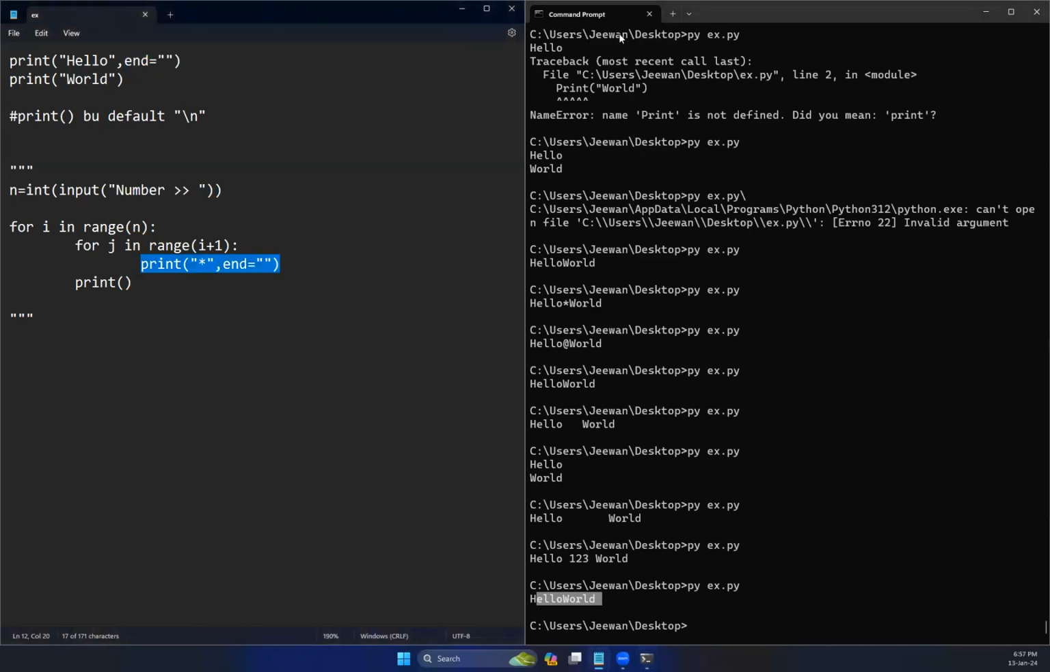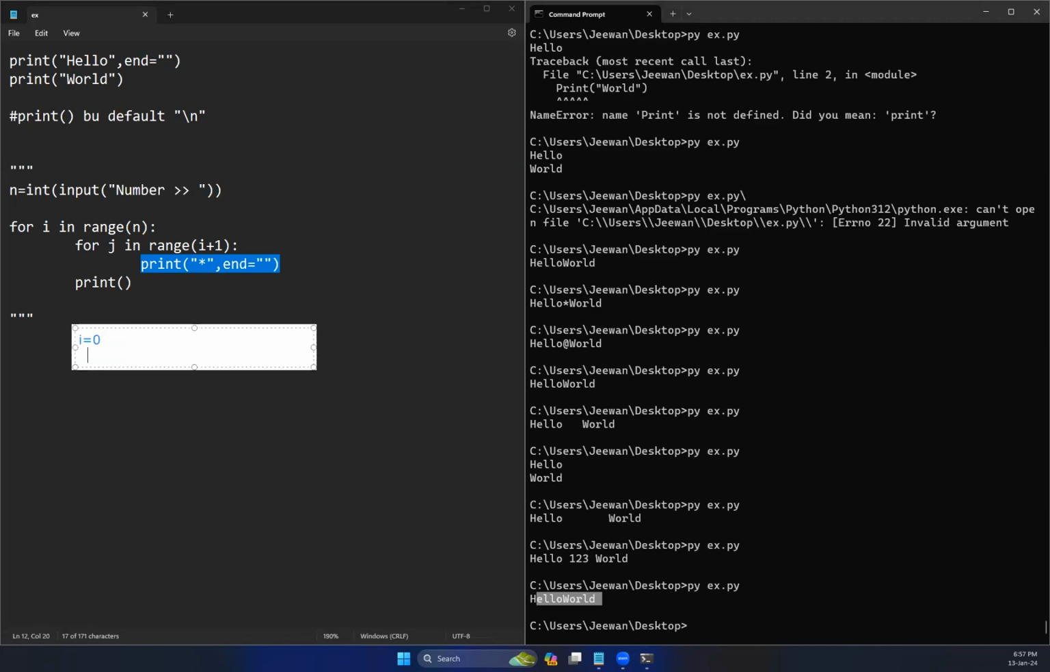Okay, let me explain what happens when i equals 0. Initially, i is equal to 0. Then j starts from 0 and runs up to 1. The for loop is j in range 1, which applies when i equals 0. The for loop here checks this. This is how the first for loop looks.